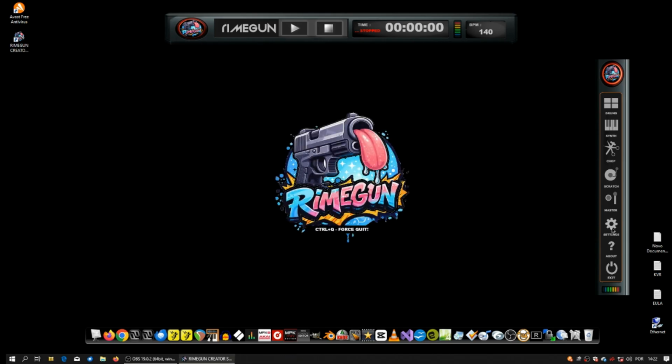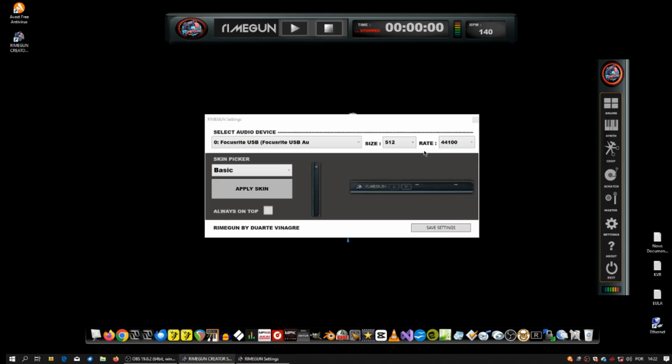Another thing, in the settings you cannot use the 1024 with 44100. This will bug. I don't know why. I'm trying to fix this, but this will bug. You have to stick to 512, although you can use 48,000 with 1024. Just the 1024 with 44100 doesn't work.